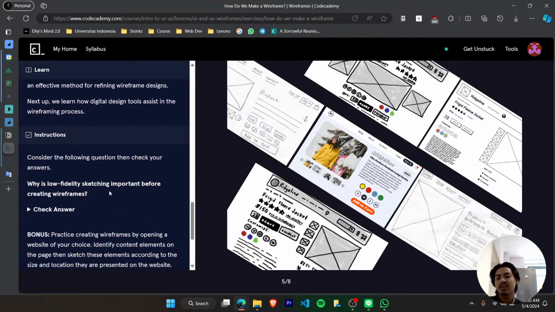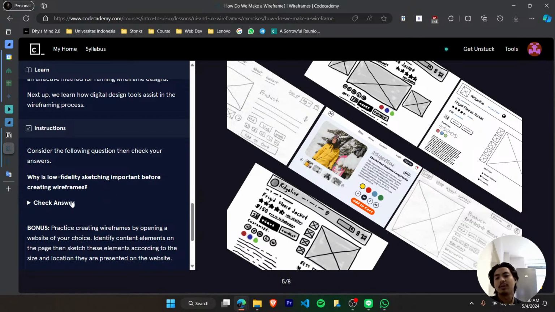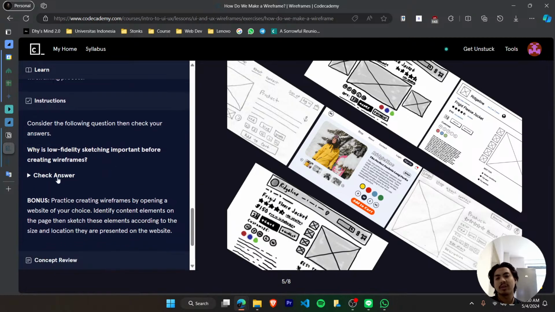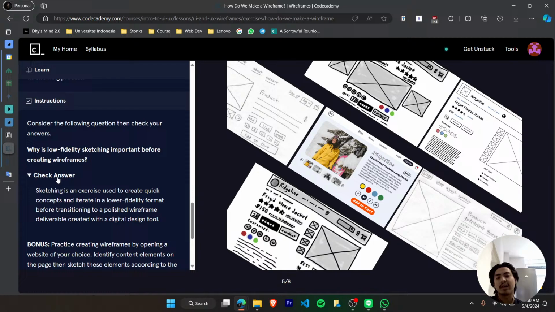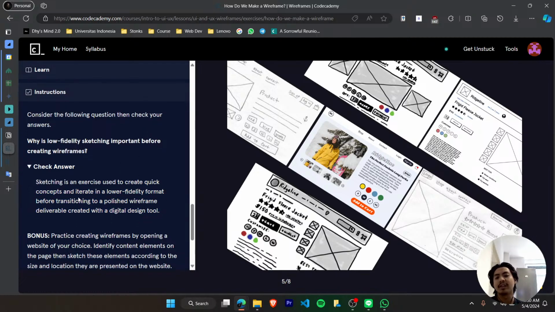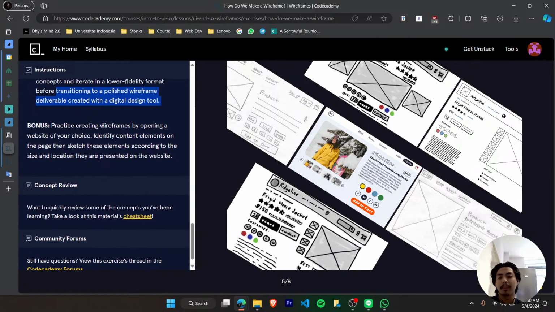Why is low fidelity sketching important before creating a wireframe? So I think it's an exercise to bring the idea of the design requirement into something that we can see and touch and feel. Quick concept and iterate in a lower fidelity format before transitioning to a polished wireframe deliverable created with a digital design tool.